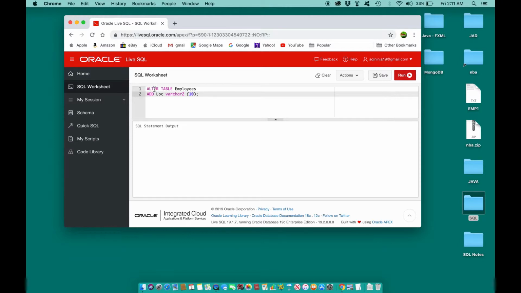Therefore, we are altering the employees table to add a new column. The name of the column is location. The data type of that column is VARCHAR, and the size is 10. End the statement with a semicolon and click Run. Table has been altered. Now, if you clear and select the table, SELECT * FROM employees, end the statement with a semicolon.